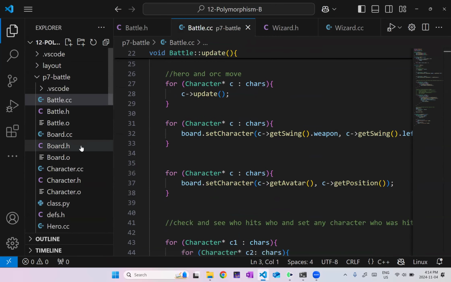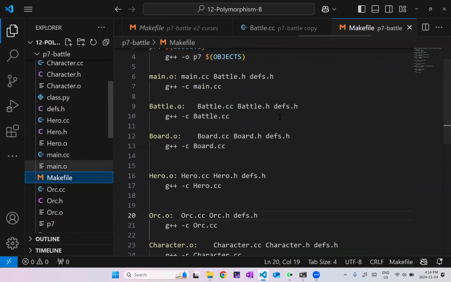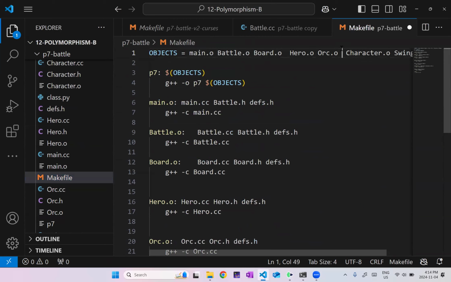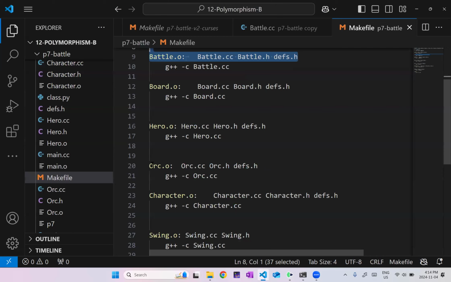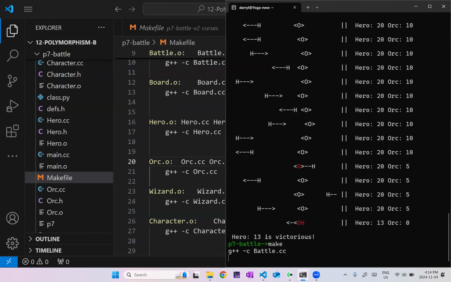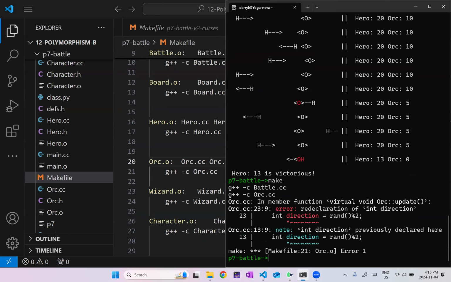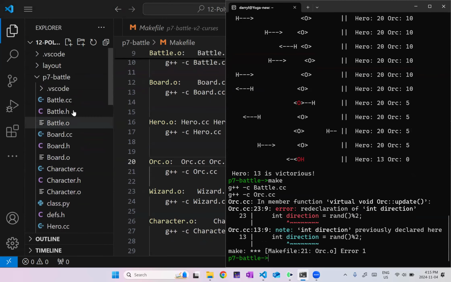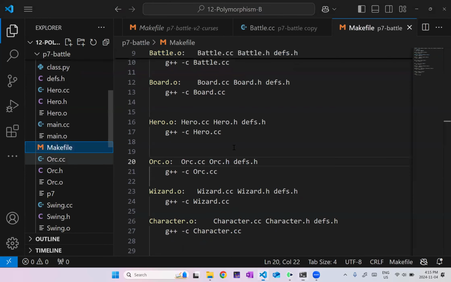The last place we need to modify is the makefile. So we want to add a wizard. Here. Okay, and now the moment of truth. Of course, something's wrong. Int direction out, because I messed something up earlier. See if I remember how to fix that.